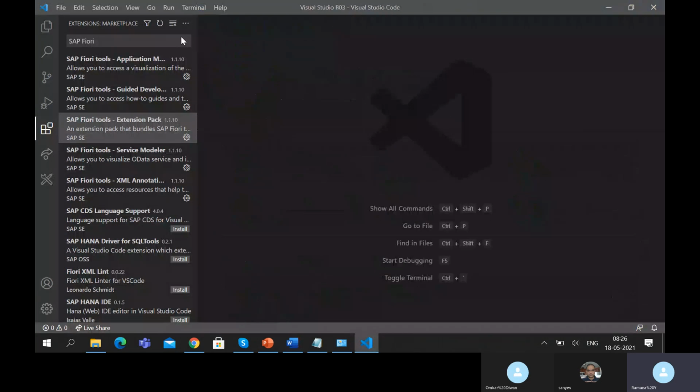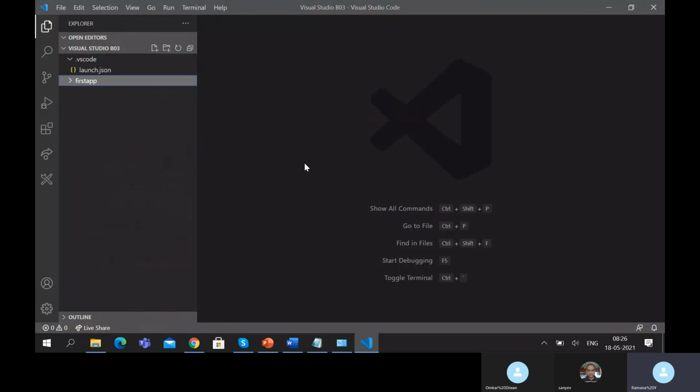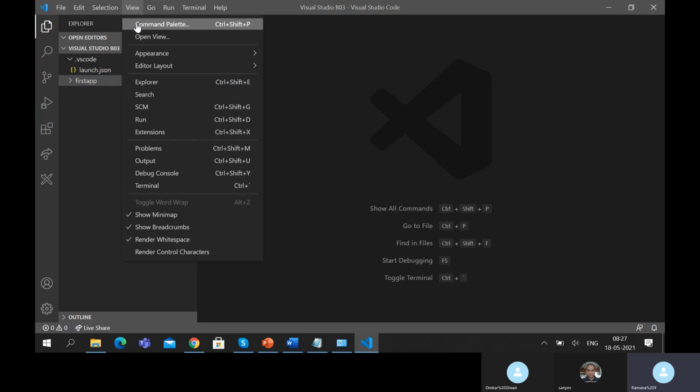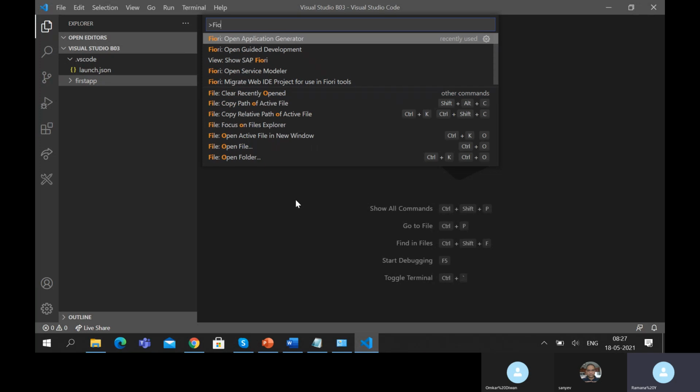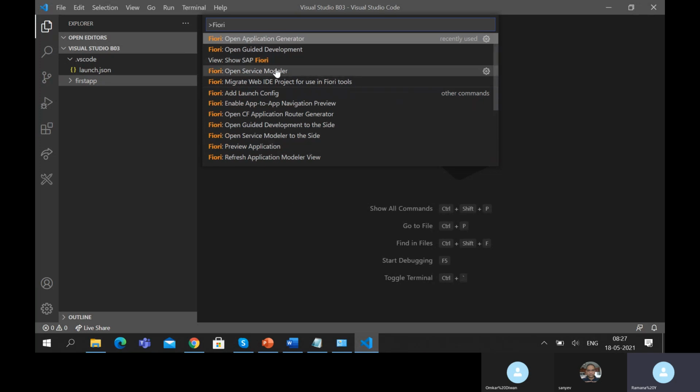Once you have successfully installed and restarted, in order to test whether it is properly installed, we have to do one more quick check. One more important action which we do is the command palette. You have to go to View and then check for Command Palette, or use the shortcut Control Shift P. The command palette allows us to launch all the installed add-ons. Now if you have installed this add-on correctly, the moment you type Fiori you should see lots of options related to the Fiori add-on. These options appear only if you installed the add-on in the previous step.